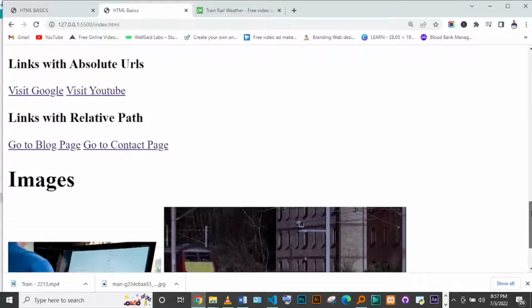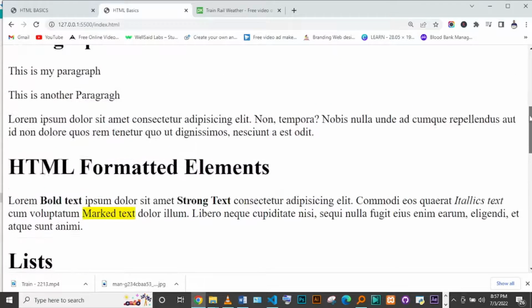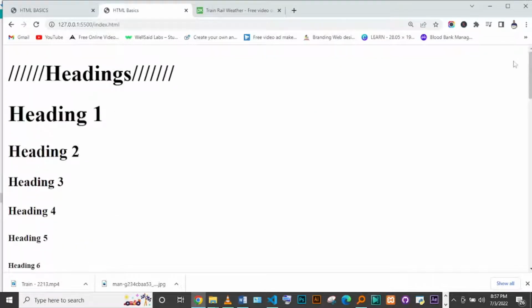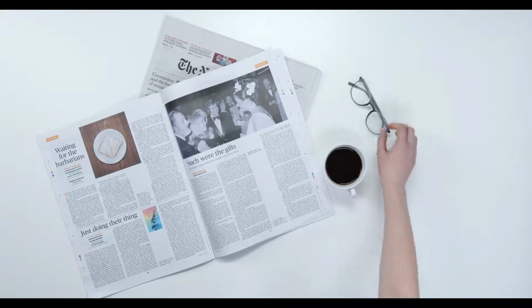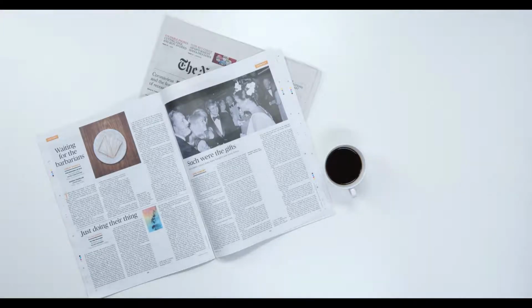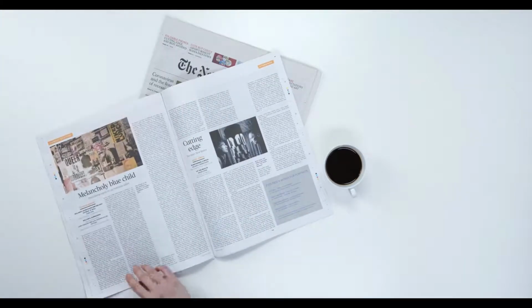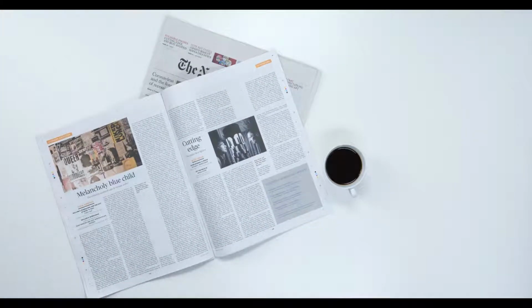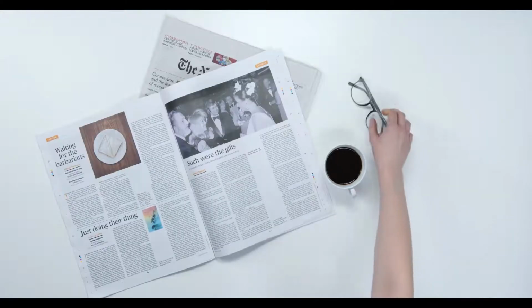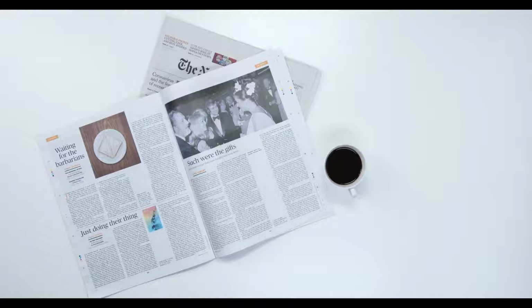Headings in HTML are similar to headings in other types of media. For example, in newspapers, large headings are typically used to capture readers' attention. Other times, headings are used to describe content, like the title of a movie or an education article. HTML follows a similar pattern.